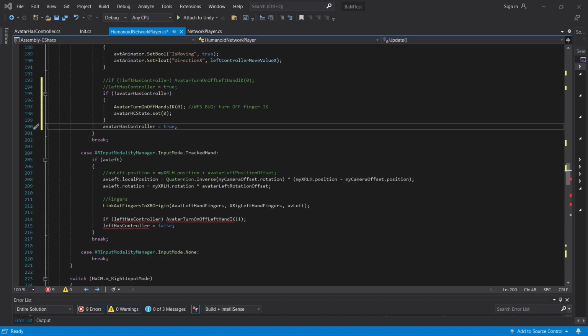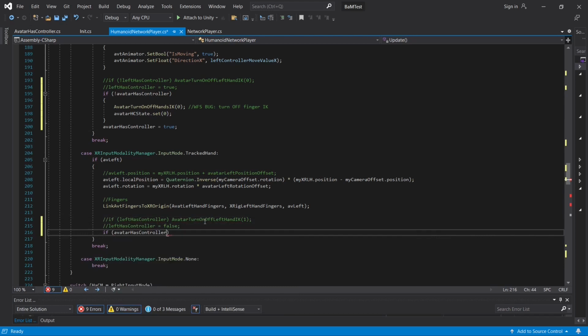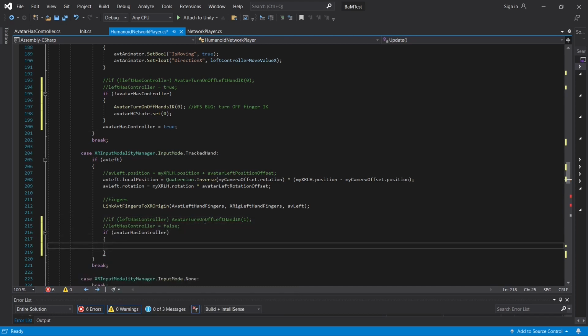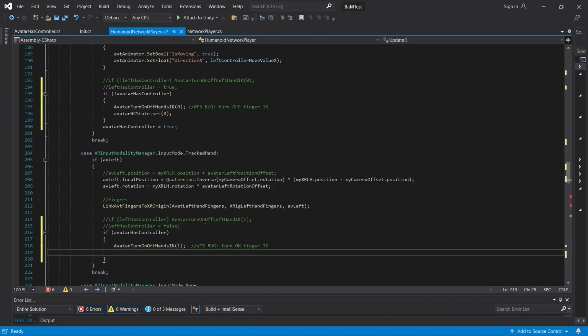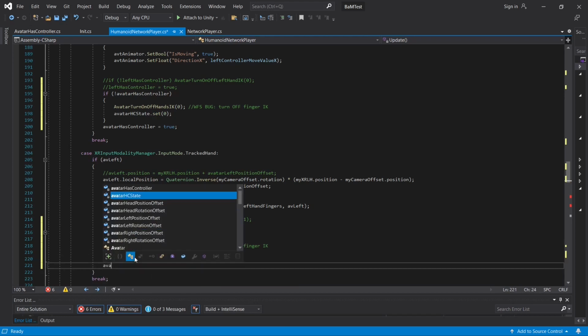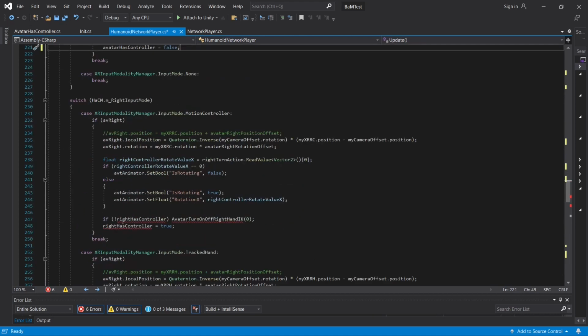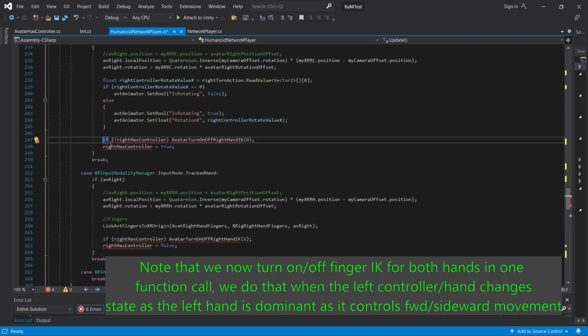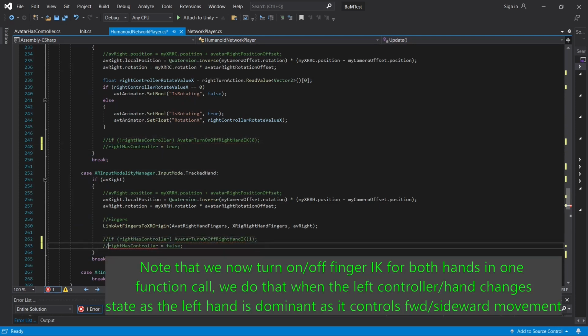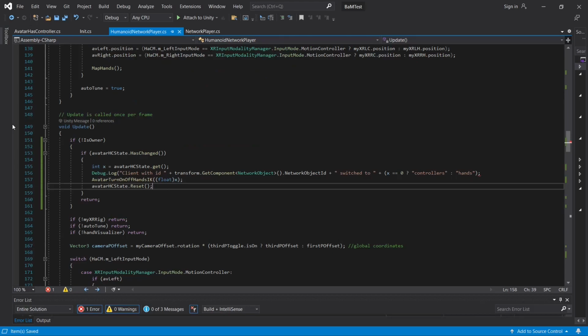Then we go down and we say very similar for if you're in the hand mode, comment those out. If avatar has controller, but we're now in hands mode, that means that we switch something. Avatar turn off hands IK 1, turn on finger IK. And we also want to let the rest of the world know that we have now started using hands, that's set 1. And then last but not least, let's not forget that we want to say avatar has controller false, because we're now in hand mode. Good. And then finally, what we can do is on the right side, we don't need those anymore. Good. So let's compile this.